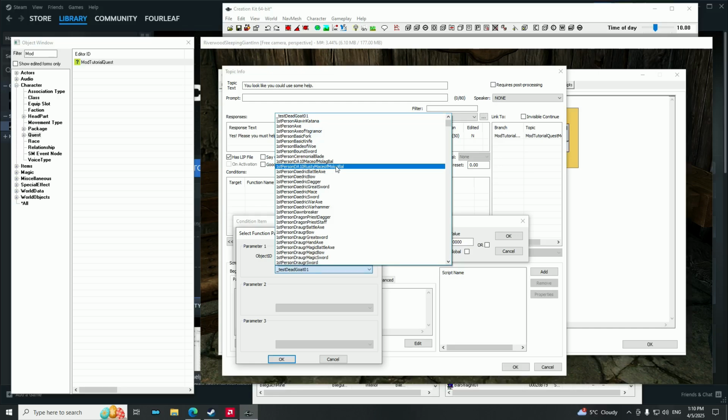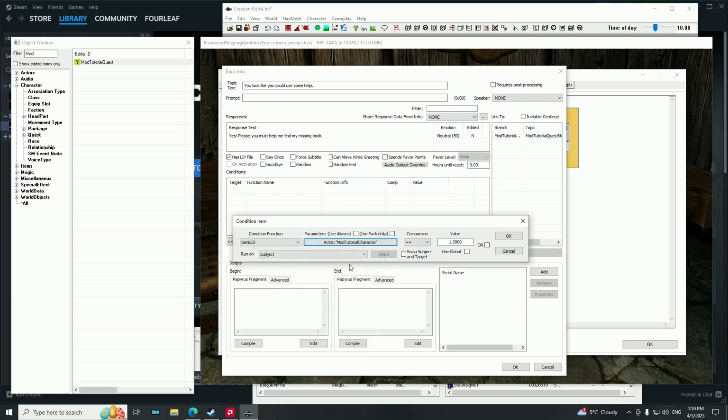And then we're going to find our character, ModTutorial character. So getIsID is basically like saying get the ID of the actor, right? And this is why we had to select an ID that the Creation Kit could reference. Remember, we named it ModTutorial character. That's where this is coming into play. So now we can identify our actor nice and easily.